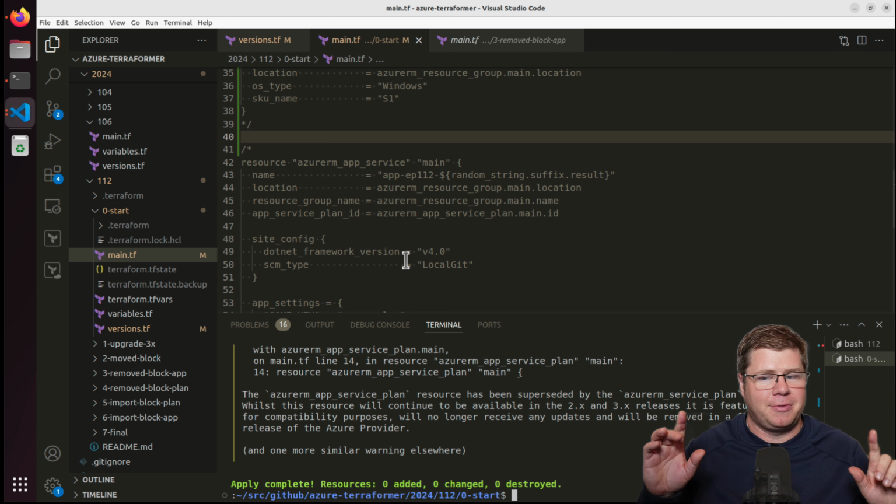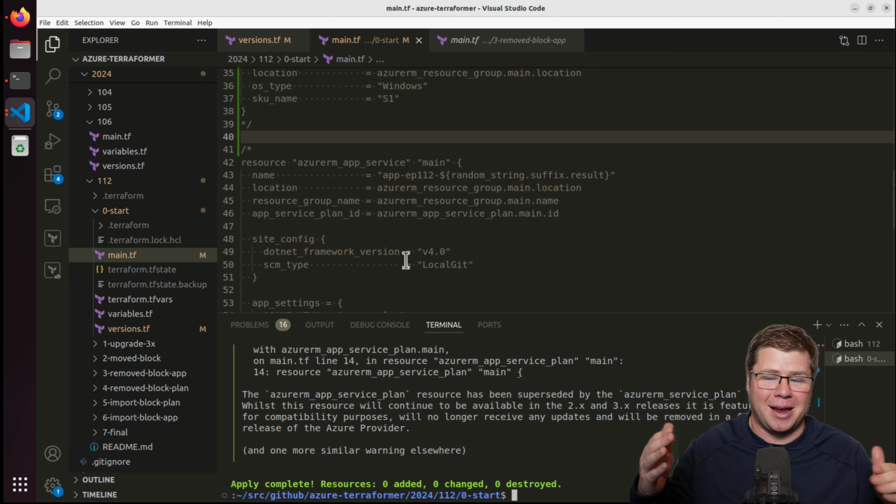Now, this is very different if you are a module author. You may need to leave those in there for backward compatibility and an upgrade path for people that are on older versions of your module. So just a heads up there, but I'm talking root module development here right now.